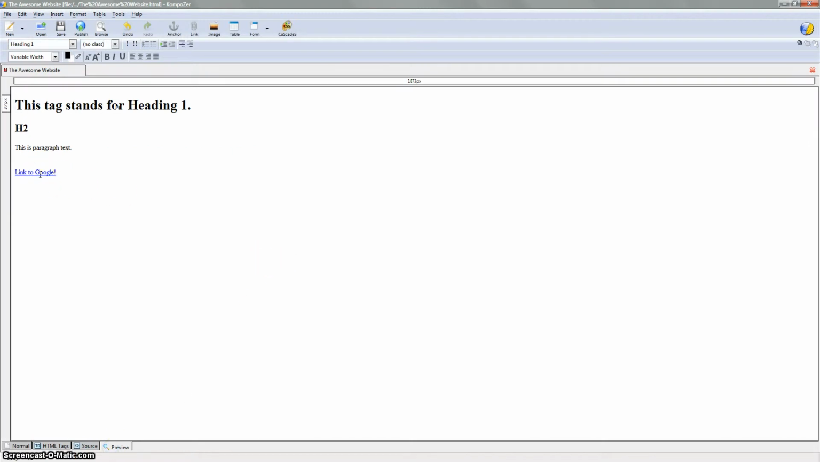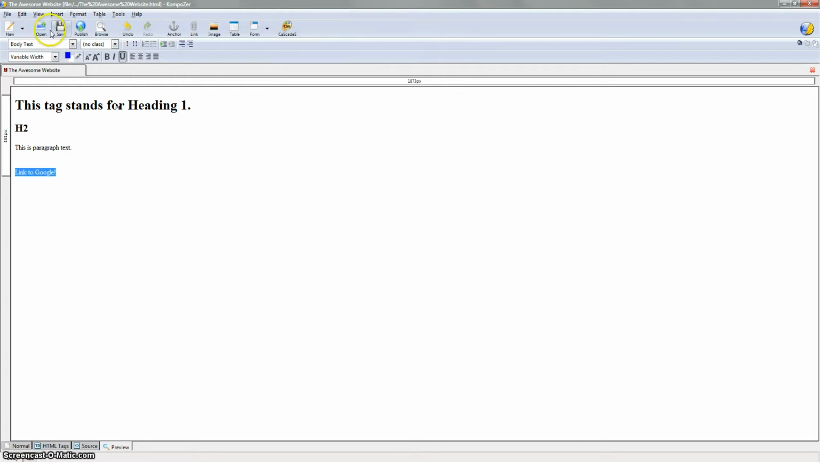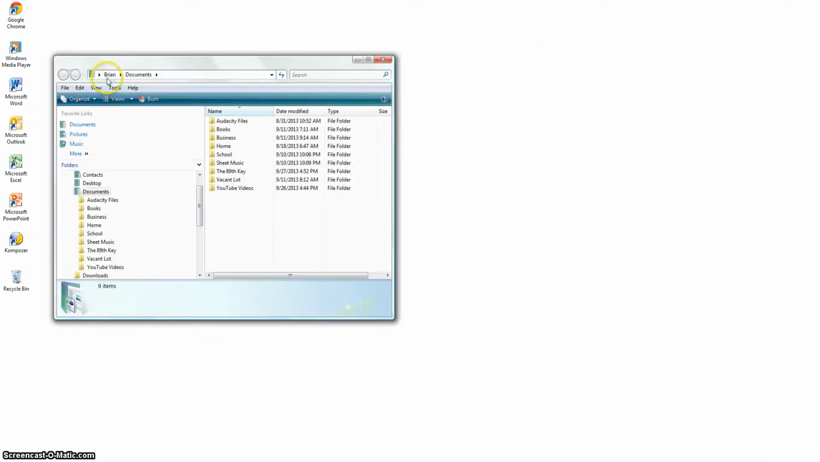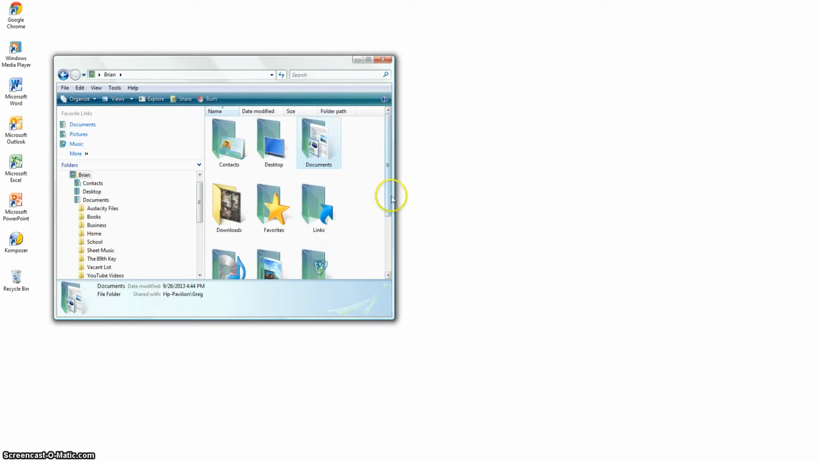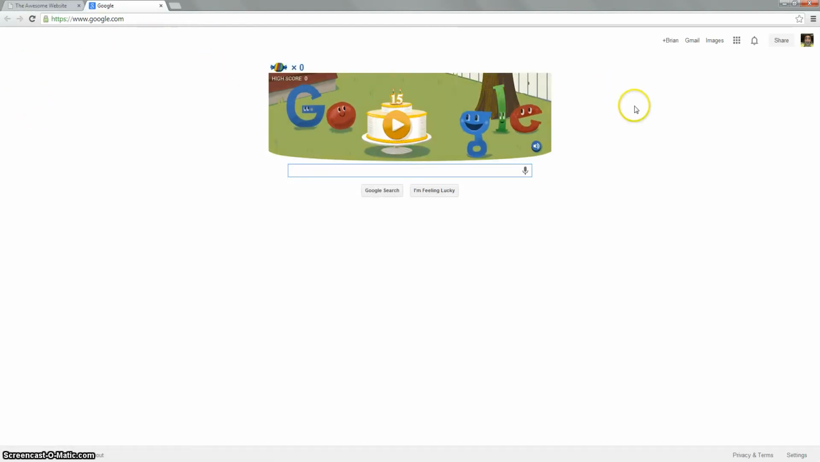There's link to Google. In Composer, the program that we're using, it does not let us open the link. If you double click, it opens link properties instead. But if I were to save this, I would open my documents, and down here, the awesome website. If I open this in Chrome, there you go, link to Google. Boom, there's Google for you and their little Google doodles. So there's your first link.